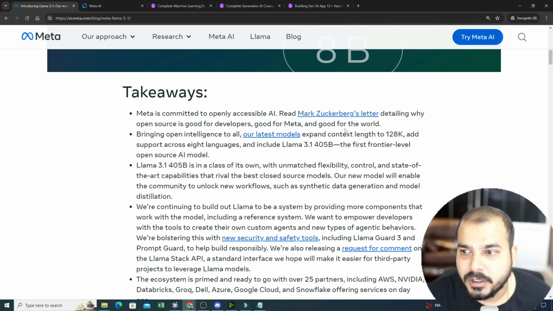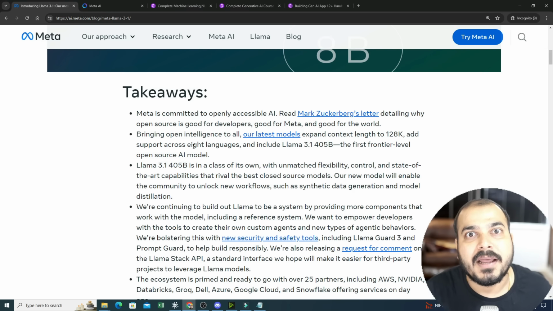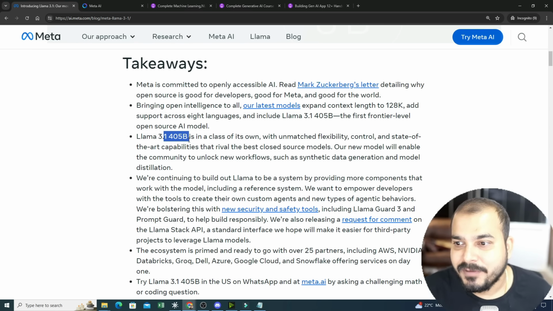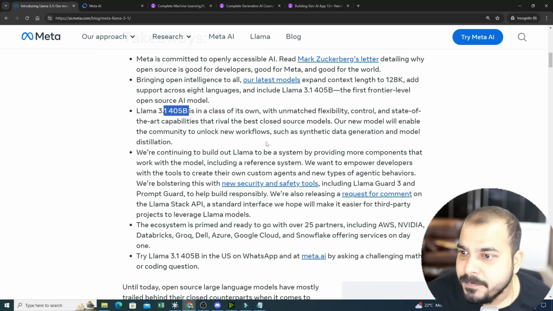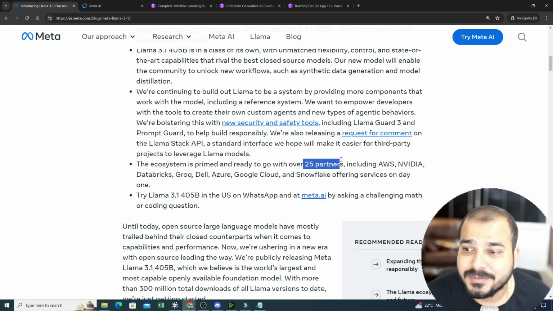So this particular model, right, expands its context to 128K tokens. It supports 8 languages, and Llama 3.1 405 billion parameters is the first frontier-level open source AI model. Just imagine, guys. Llama 3 before that, I think, was the best open source model. I think there was also some comparison with respect to Gemma 2. But right now, I think this is probably the best model. And we'll also try to compare this with respect to parameters, okay? The best thing they have done this time when they launched Llama 3.1 is that they have also made sure to provide access to 25 partners.